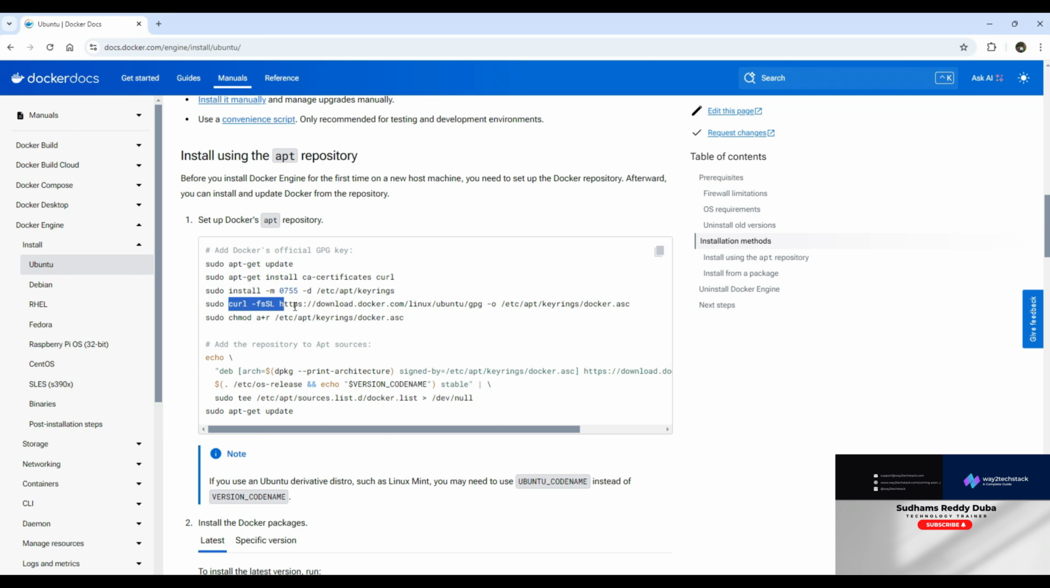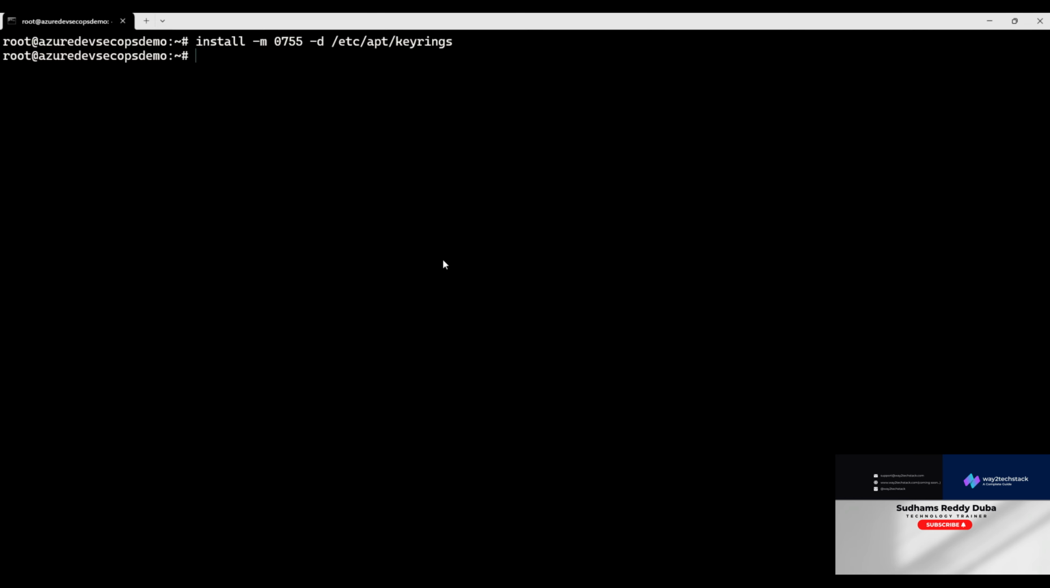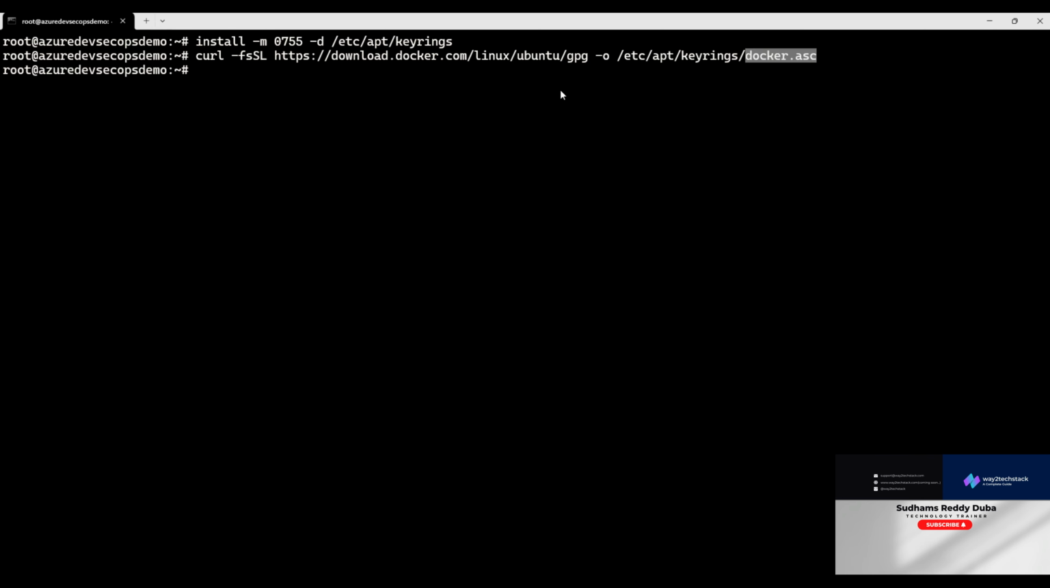And then finally, we have to download the GPG key for this apt repository of Docker Engine. Let us download. Now it is getting saved under the previous directory that we have created, with the file name docker.asc.